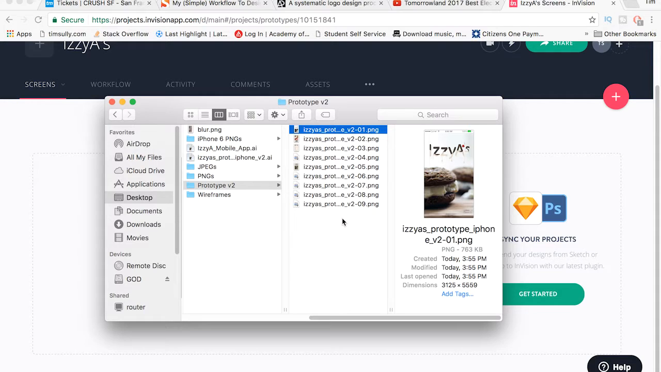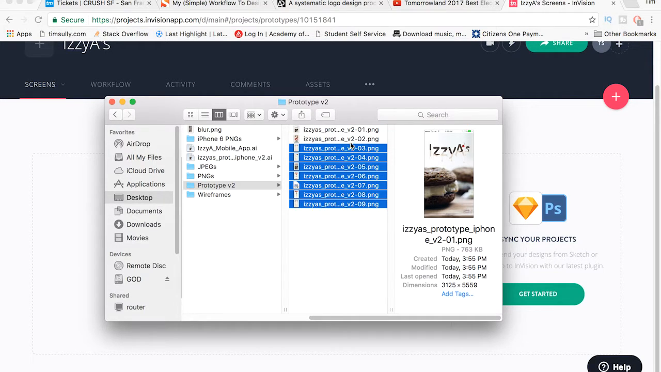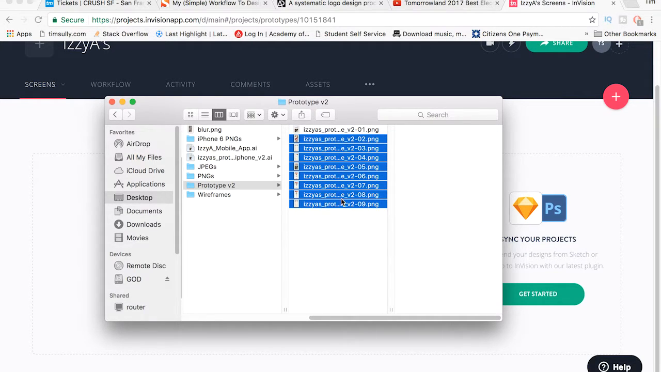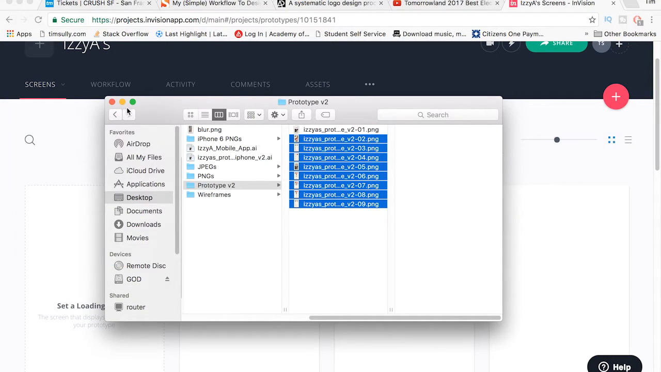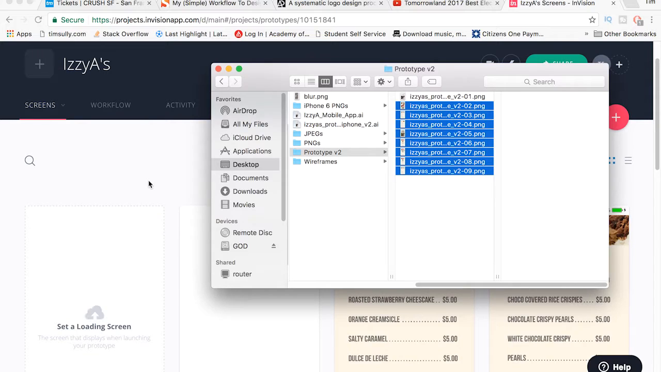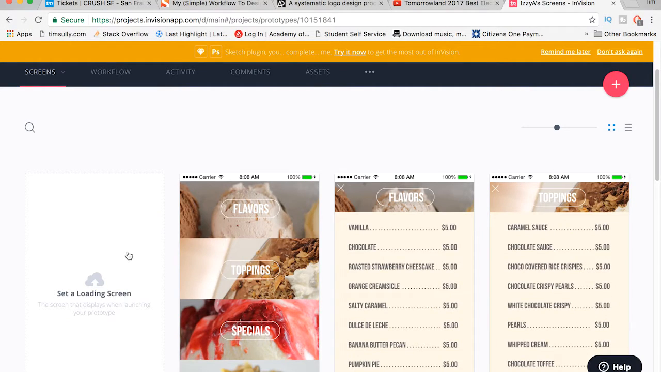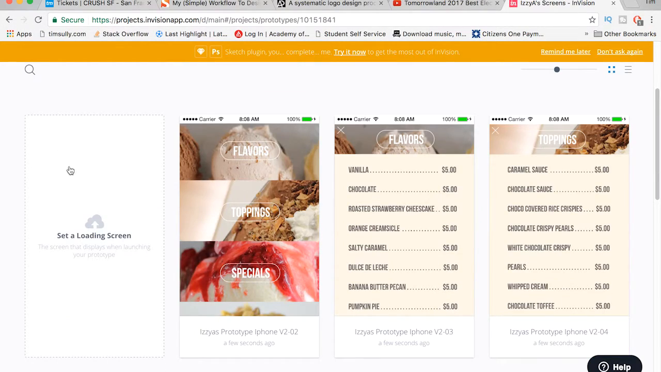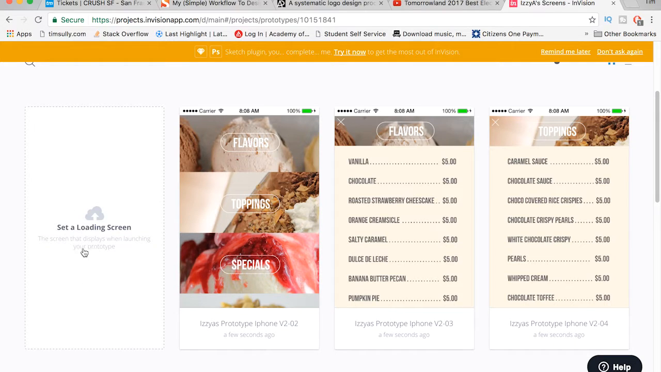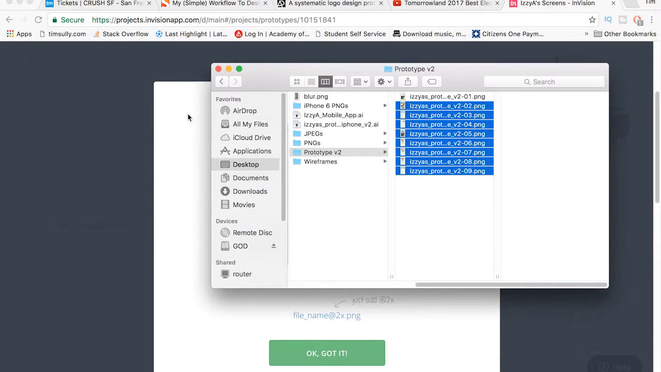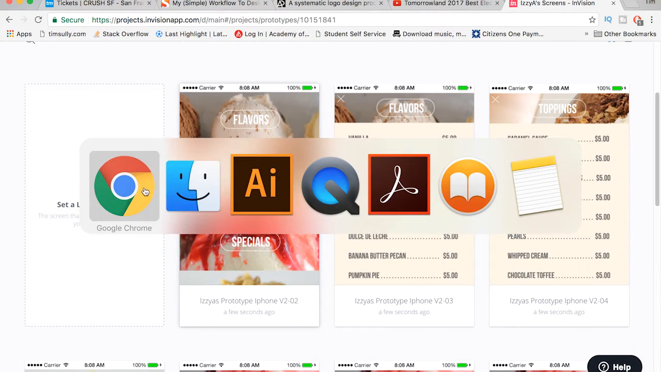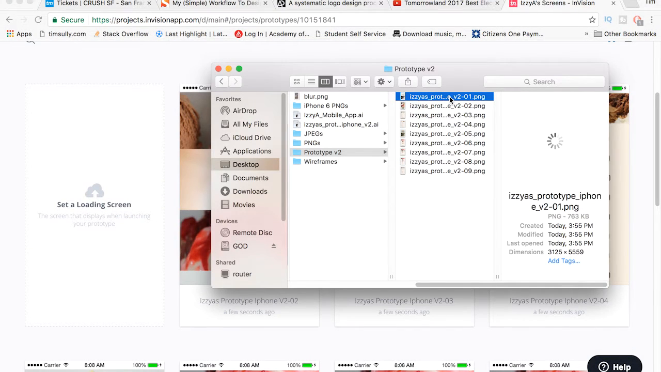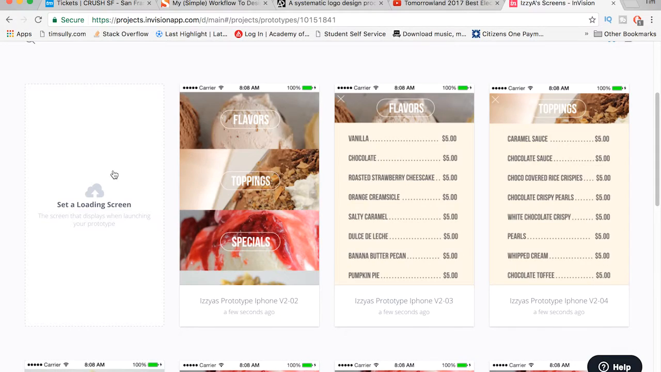Okay, so now once you're logged in, you'll notice you have My Projects and this little plus button to the right. So we're going to click on the plus button, and then I'm going to click on Create New Prototype. I'm going to click on Create, and then I'm going to name it Izzy A's, because I did a project on a food truck. It was an ice cream food truck. Then here are your formats. You've got all these here, and I'm going to click on iPhone, get started.